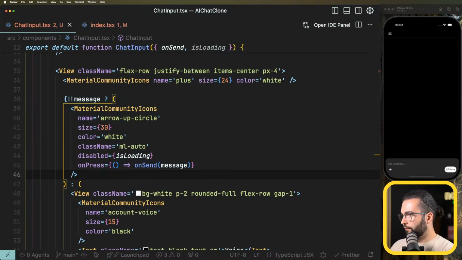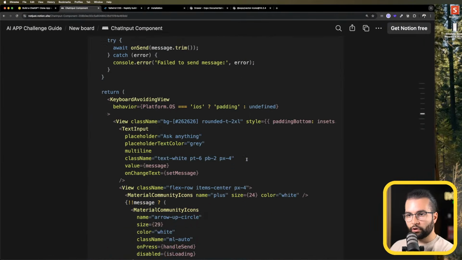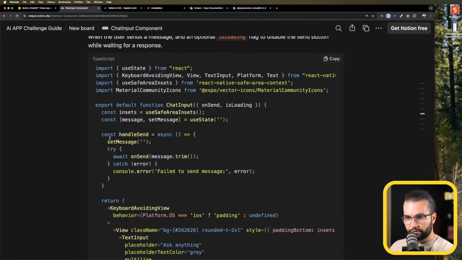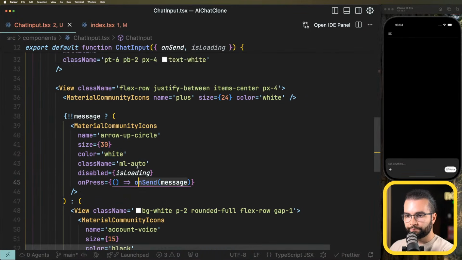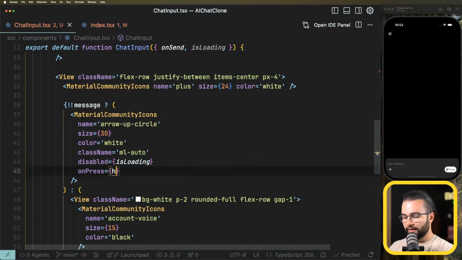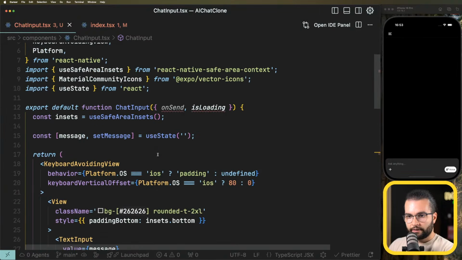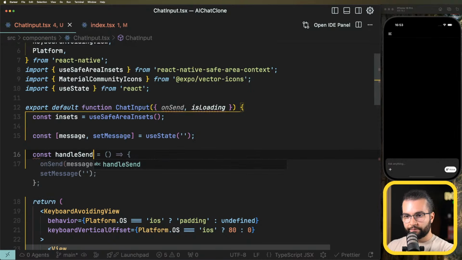Actually, if you want, you can implement the handleSend function right away. It's also in the example. Okay, so actually it would be better to add the handle. Instead of calling onSend here, let's call a handleSend function, because it will do a couple of other things later. So let's create it, handleSend.